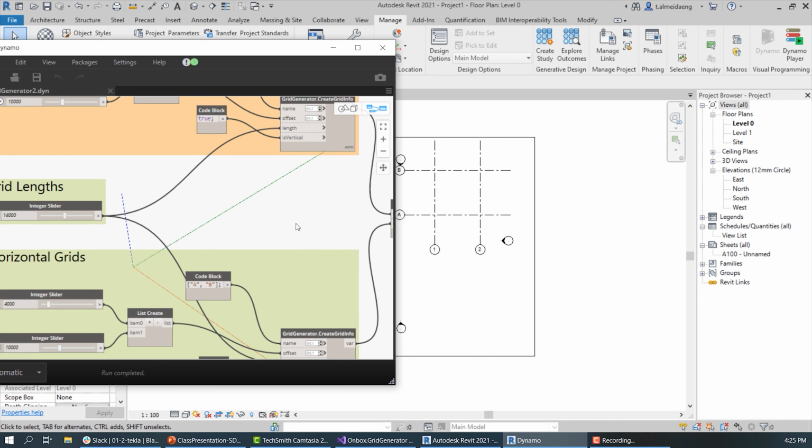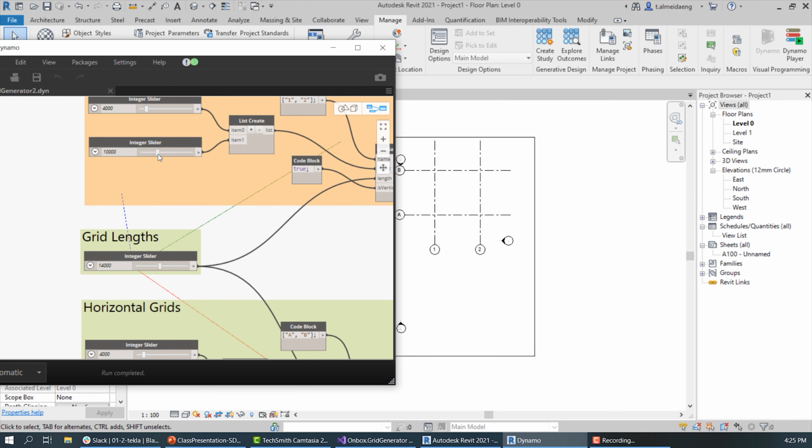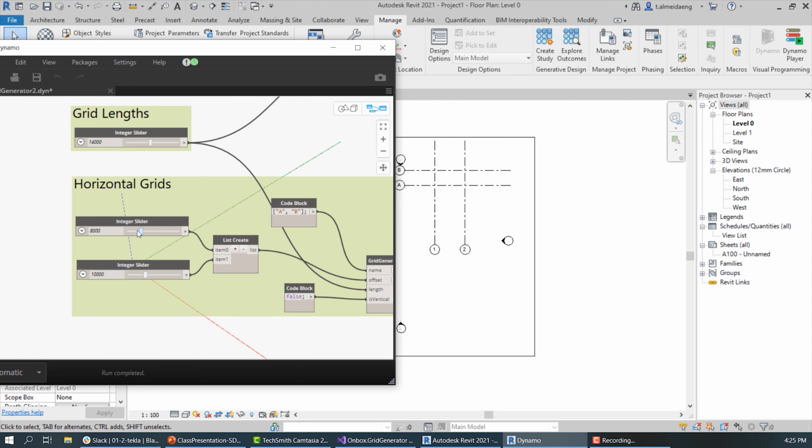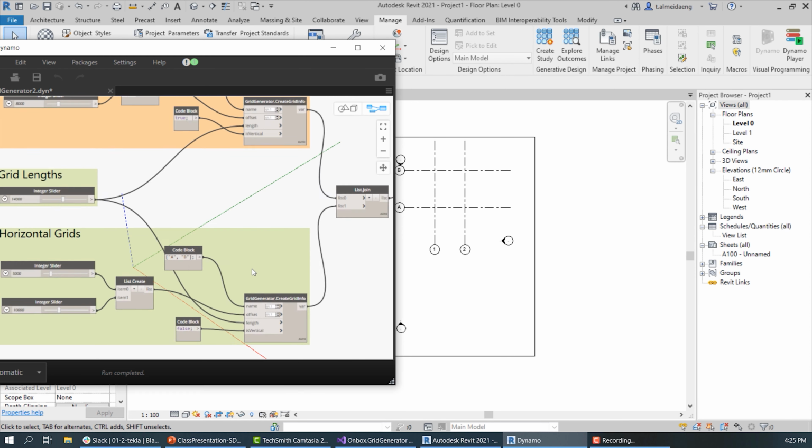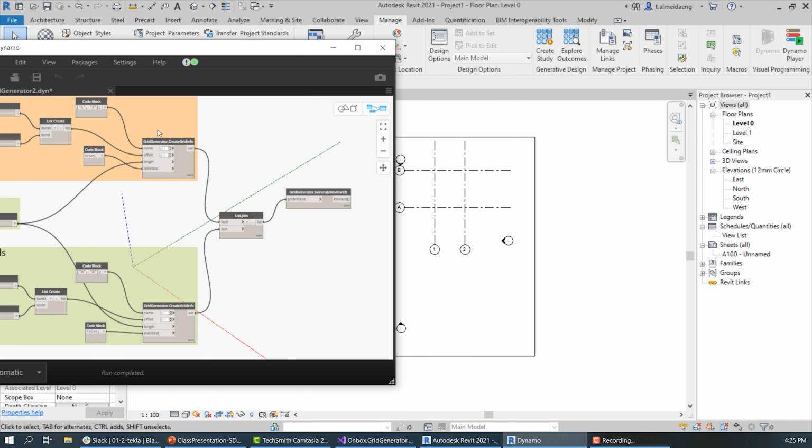The cool thing about Dynamo is that we can slide these grids and they will update real time. The code that is running behind this Dynamo script here, it's exactly the same that is running on Revit or on our custom external application there.